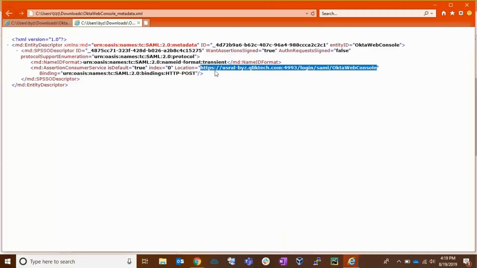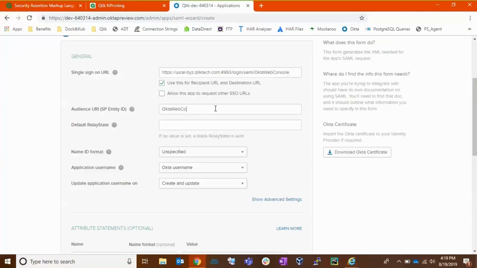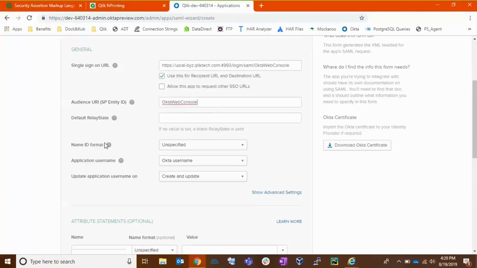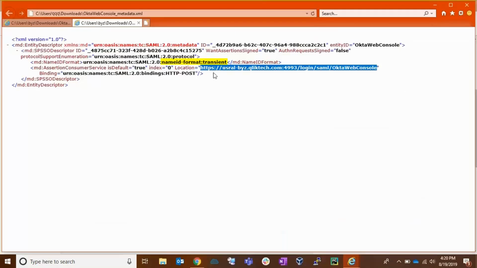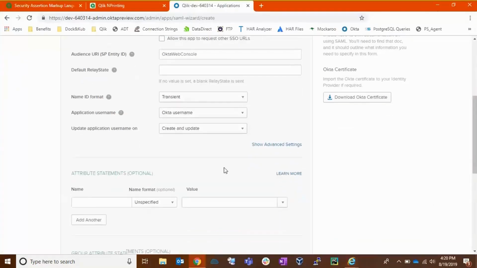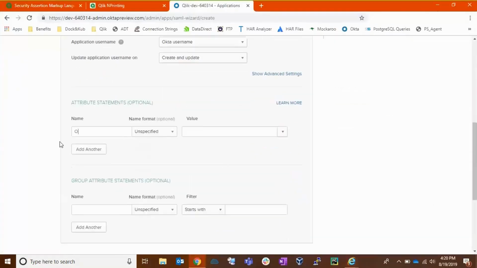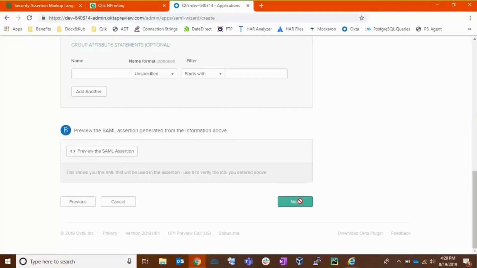Next is the entity ID, which in this case is the Okta Web Console. The default relay state can be blank. The name ID format is always going to be transient. You can double check what the format should be by looking in the metadata here. We'll leave everything else. For the attribute statements, we'll enter the Okta email, leave this as unspecified, and the value as user.email. Then click Next.